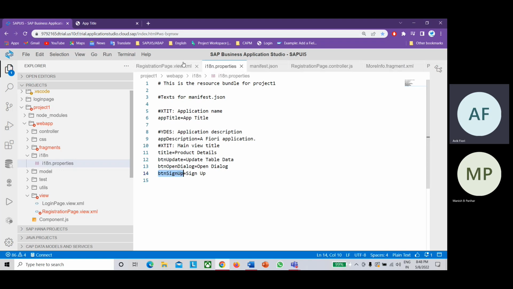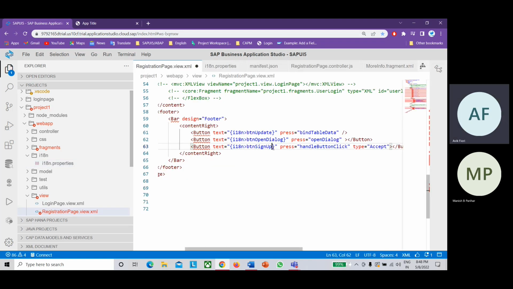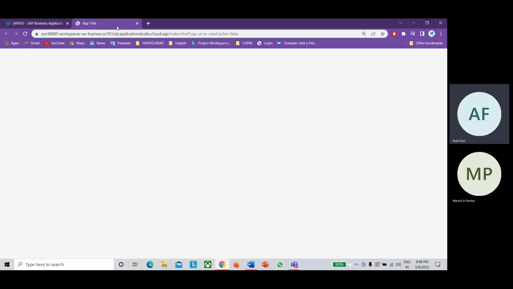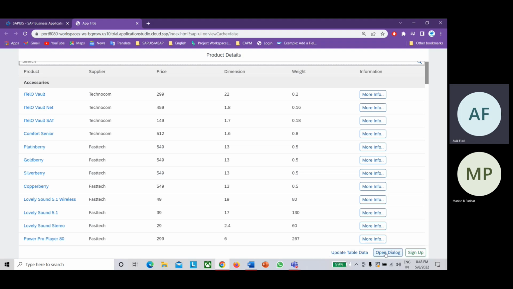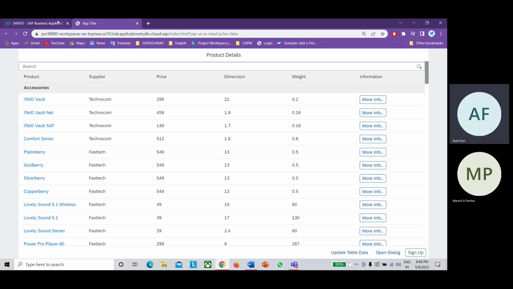Okay, BTN sign up, and you just provide it. That's it. Now once I reload, automatically you will see the same text we have maintained for the button. See, it's getting it from the i18n. Now let's see how the language translation is done. This was the basic thing about the i18n.